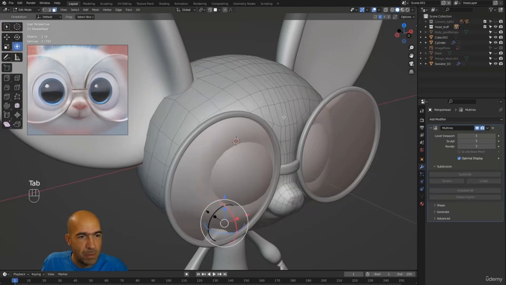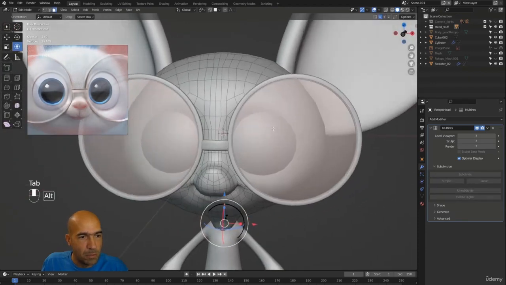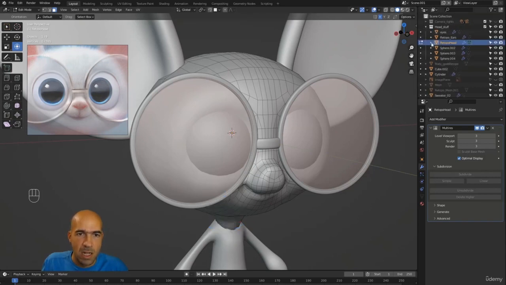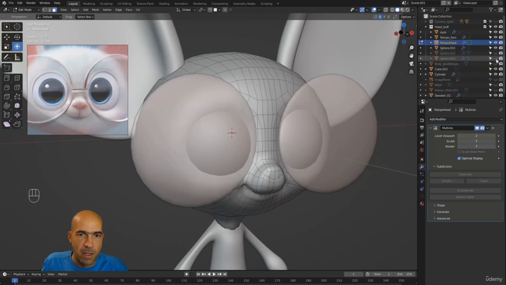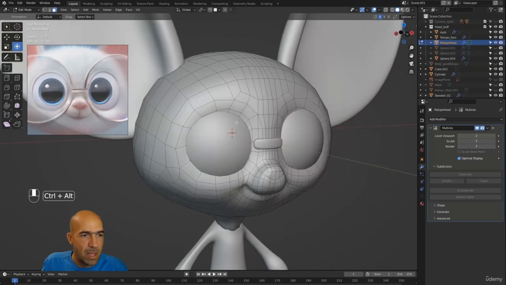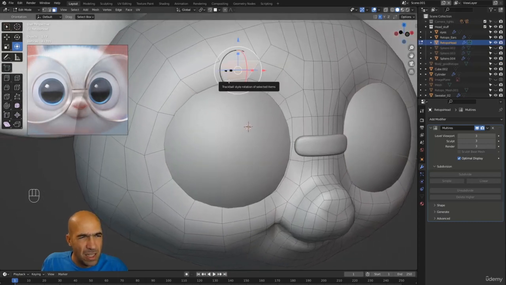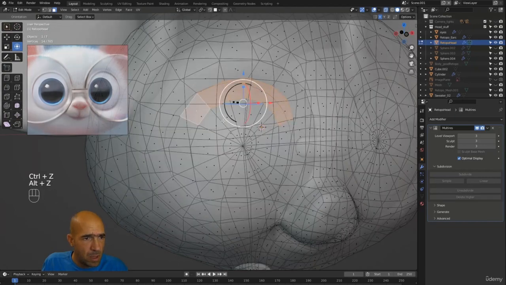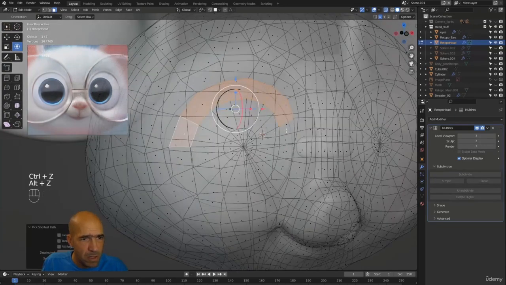So I will press tab to go to edit mode. I will hide the glasses, by the way. I want to hide the glasses. It's impossible to work like this. Let me see which are they. This and this. Okay. And here, what I want to do is take those polygons and maybe extrude them. Maybe. Alt Z to see this.